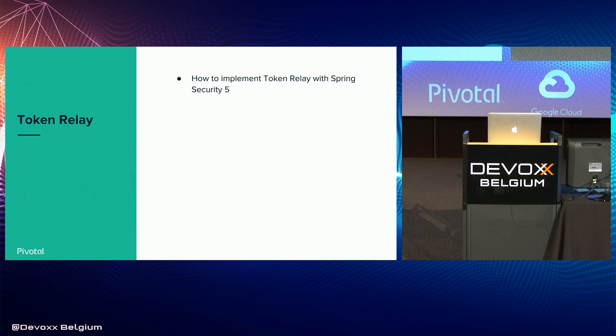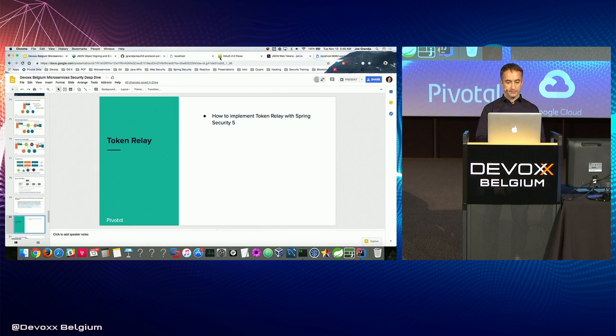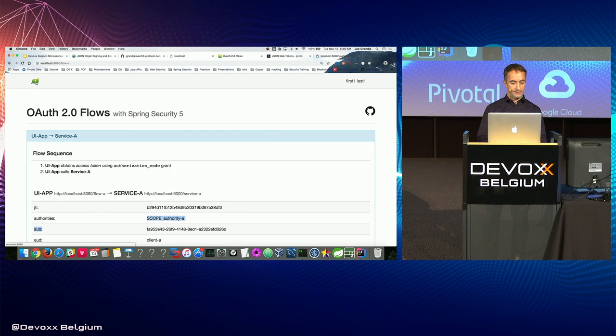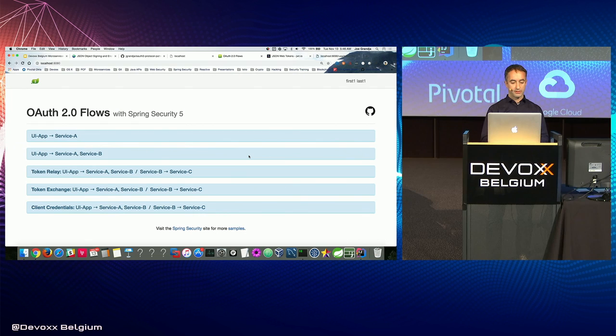Thank you, Adib. So let's jump to the actual demo, and let's take a look at this flow now, and then we'll dig into the code and how that's implemented. So the third flow right there. We've got the UI app calling service A, and it also calls service B, and then service B calls service C using token relay, relaying that token to service C.